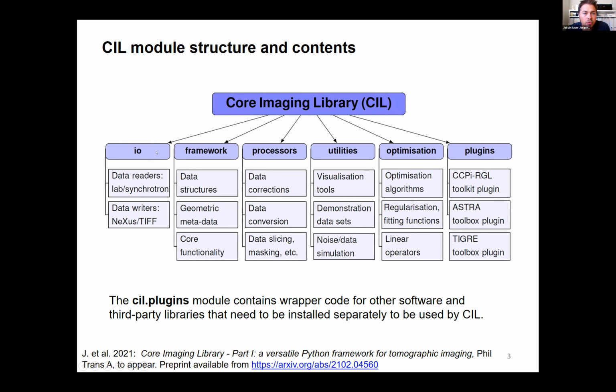We've got our core elements to handle and represent our data and all of the geometry, which we call the framework. Then we've got lots of what we call processors to do different kinds of data corrections and conversions, and also to allow us to do slicing and masking of data. We've got a number of utilities, including to visualize data in different ways. We provide a number of demonstration data sets that you can play with, and also tools for simulating data, including adding different kinds of noise to your data.